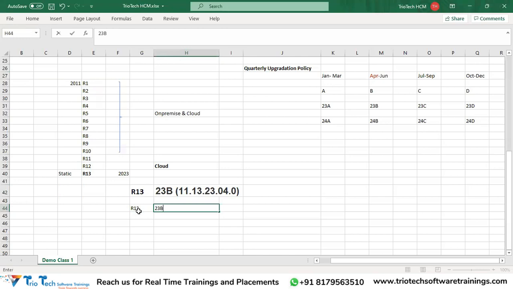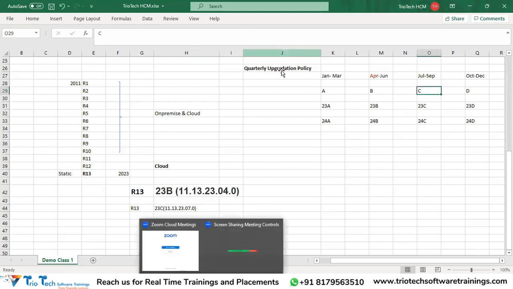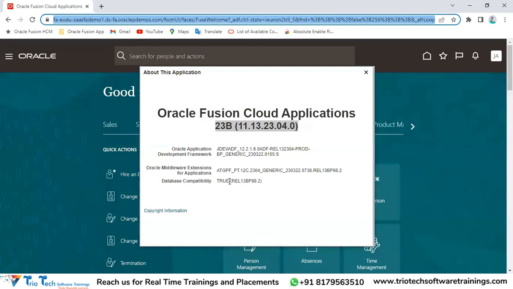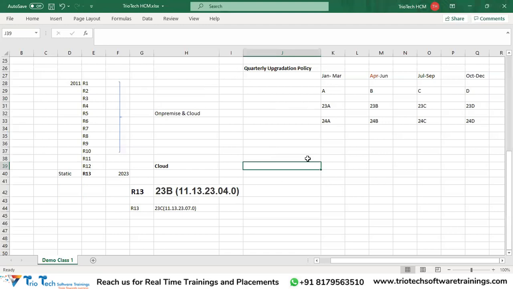Next quarter, the upgrade will be like this: R13, 11.13.23.07.0. Sorry, not 23B, it's 23C. So in the month of July, you go and check the application, the sequence will come. July month's number will come: the third quarter, first month, July, 07. Then 23, 13, 11, and here it will change to 23C. So this is the upgradation policy and the release versions that Oracle will follow for every quarter when providing the upgrade to their application. Okay, so that is about the Fusion upgradation policy.